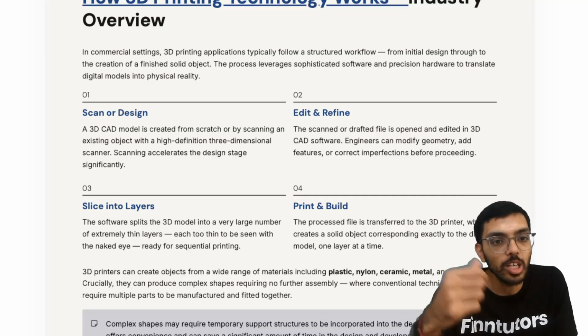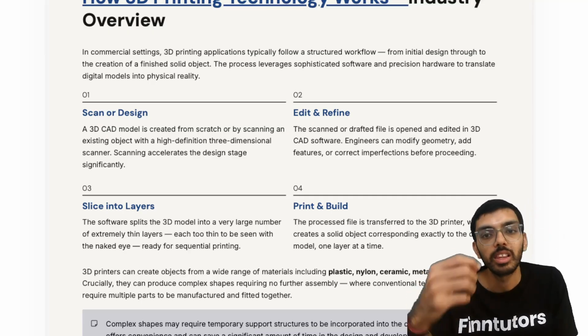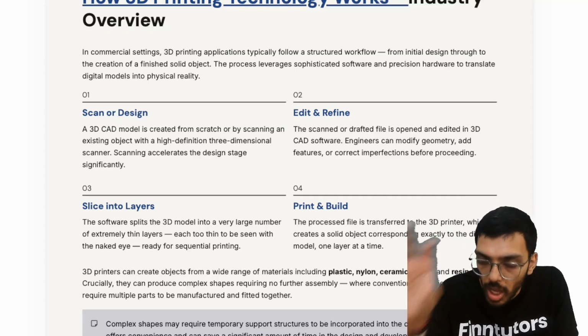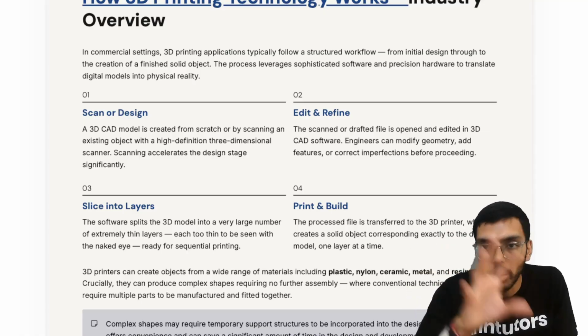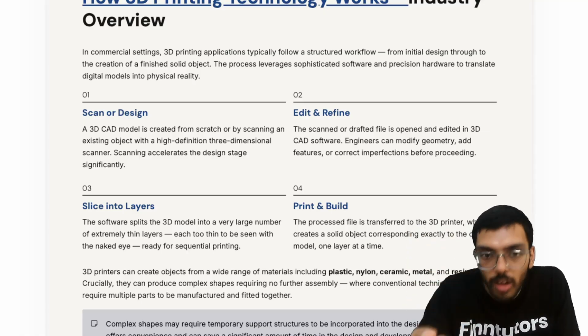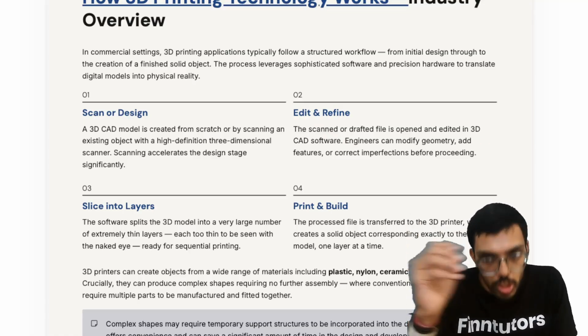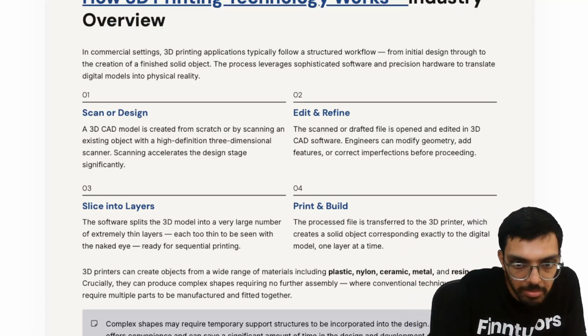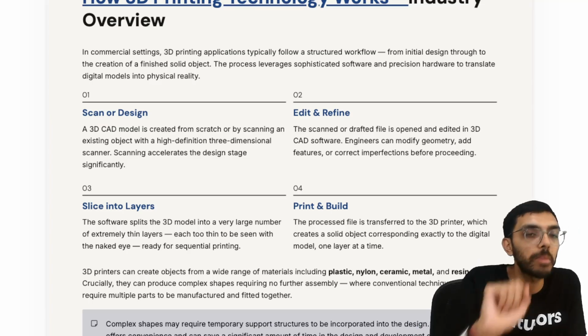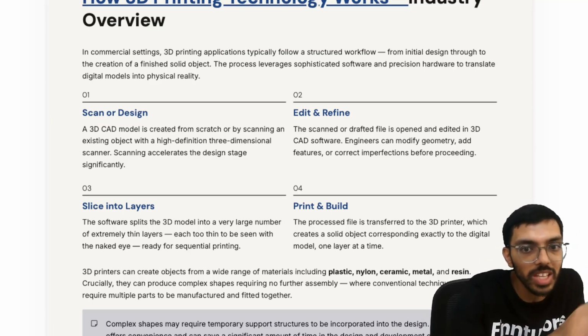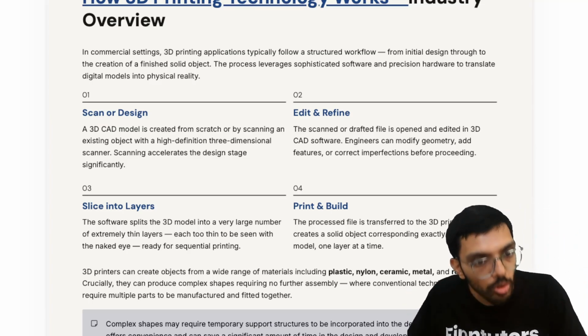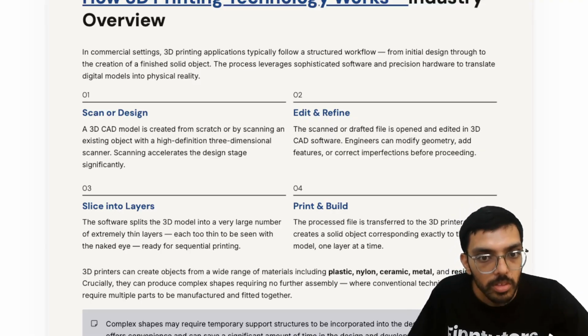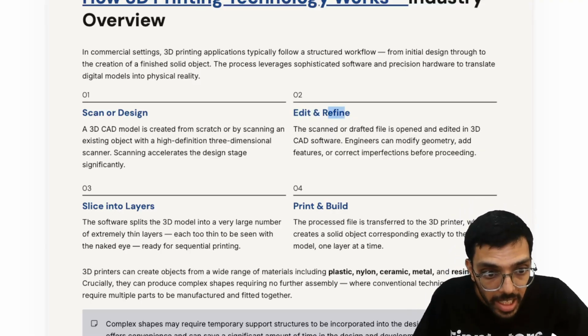Now the scanning option is also available. Let's say you have a current bike engine component which is available. You want to better it. So the available product I will scan. That scanned design will go on my computer, and then I can make my changes over there. So I can scan it, or I can design it from zero. Then I can edit it and I can refine it.